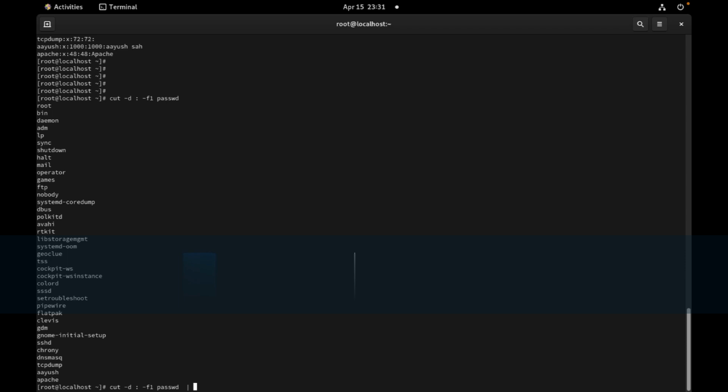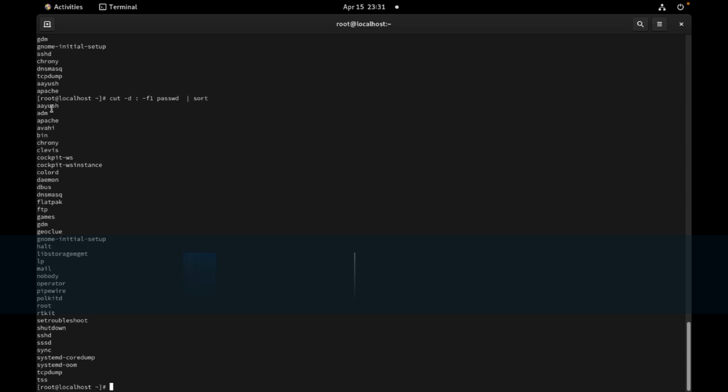By default, if we enter the sort command, it will sort the output in alphabetical order. So let's hit enter. In the output, if you see here, the names starting with A are listed first, and alphabetically it is being displayed in the output.